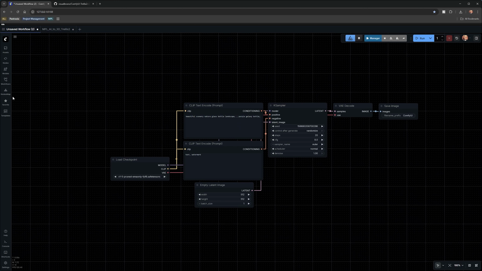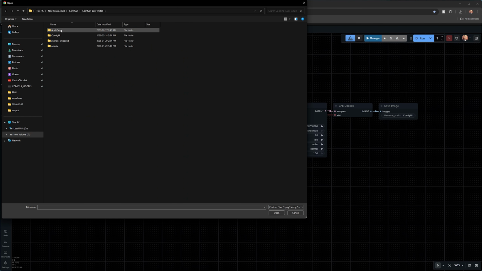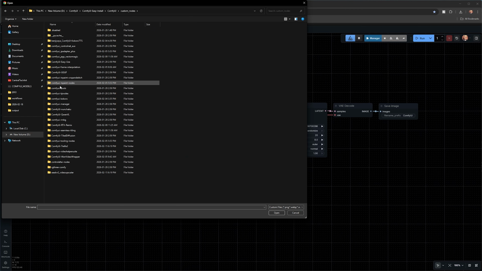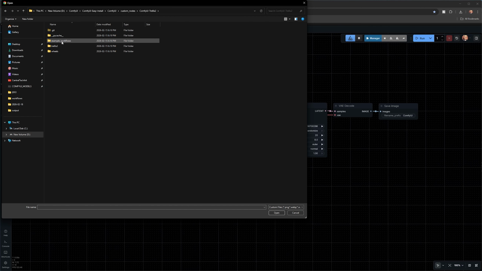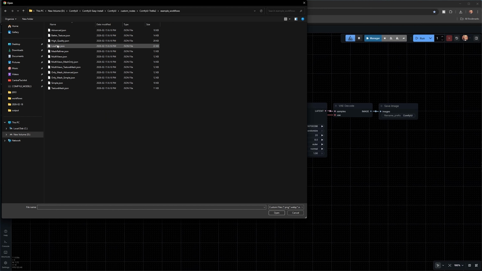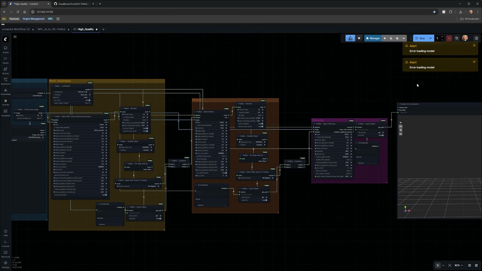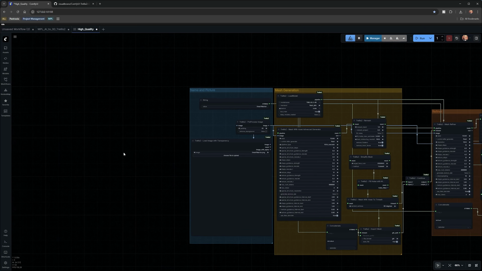For now, I'll assume you've been able to successfully install and launch ComfyUI with Trellis 2. To open one of the workflows, inside your ComfyUI, go to Custom Nodes, then down to Trellis 2. Inside of there, we can navigate to the Example Workflows folder and open one of the workflows, and we are going to open the workflow named High Quality. There is another node that alerts you that there was an error loading the model. Don't worry, everything is loaded correctly, and you can dismiss this warning.